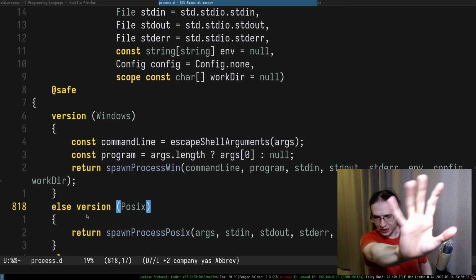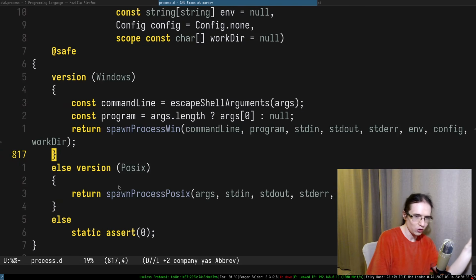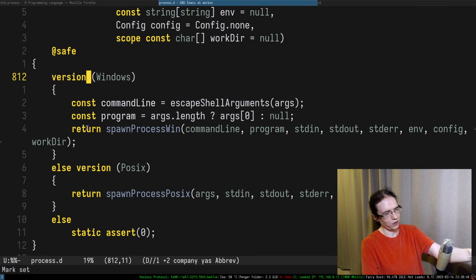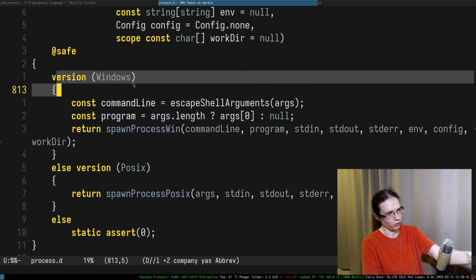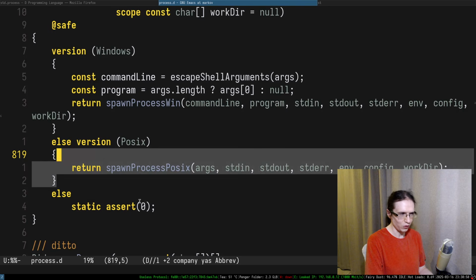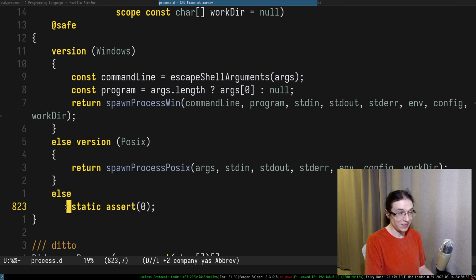The FPS of the camera is falling again. So that means whatever I write in it is gonna work on Windows and POSIX, right? So depending on, oh, it just, and this is a conditional compilation. This is actually a very cool way of doing conditional compilation, like version Windows, version POSIX and stuff like that. So that's pretty cool. And here's an unreachable. Static assert.